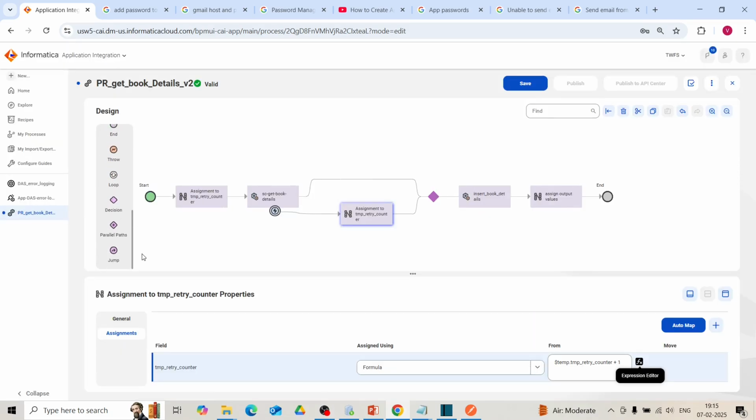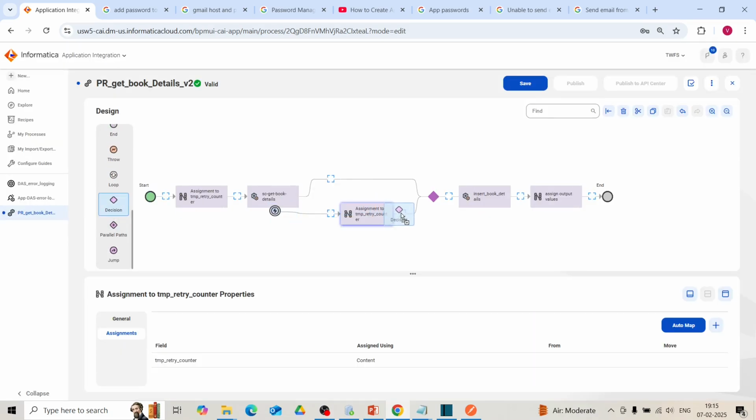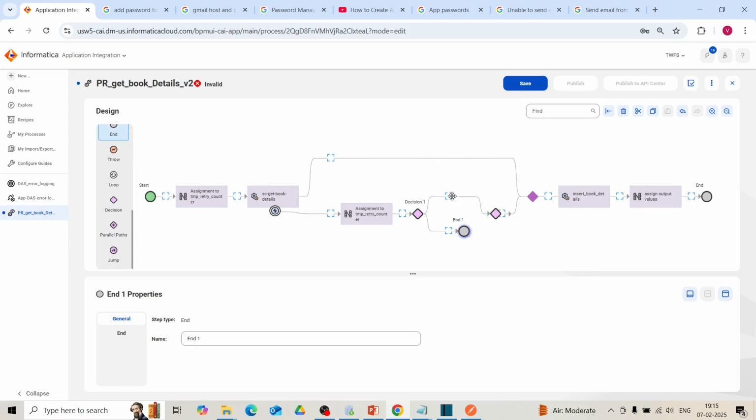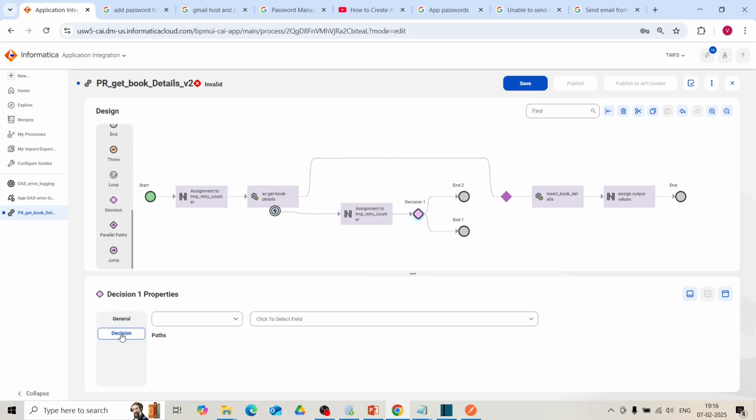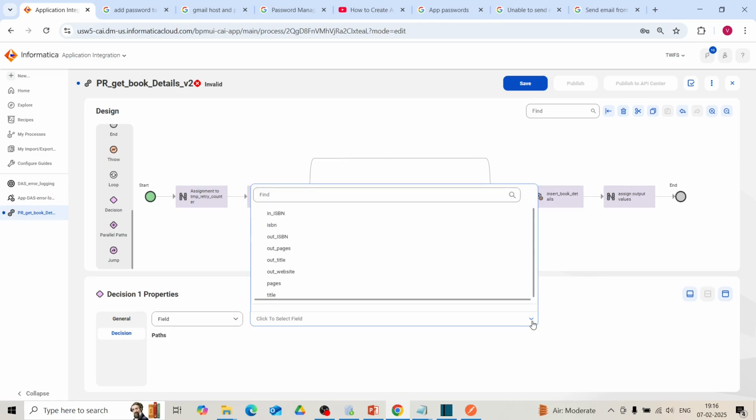Now add a decision step over here. Let's cut the flow by adding first an end task. Let's make it 0 over here first, because we are retrying only 2 times, right? So during the first run, it will make the value 1. And in the decision task, we will perform this retry until the value for the retry is less than 2. So click on this temp retry counter.